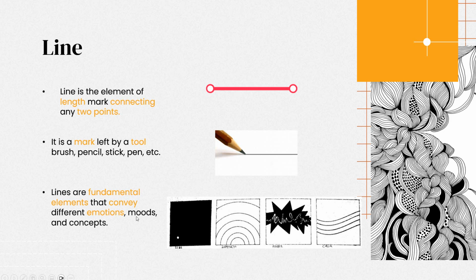Also, lines are fundamental elements that convey different emotions, moods, and concepts. For example, this is considered as fear. So the background is very dark. Now we have a small element here. So it conveys a certain emotion.